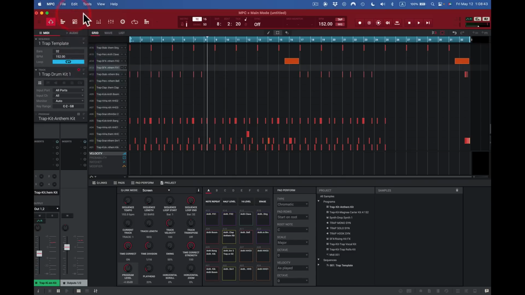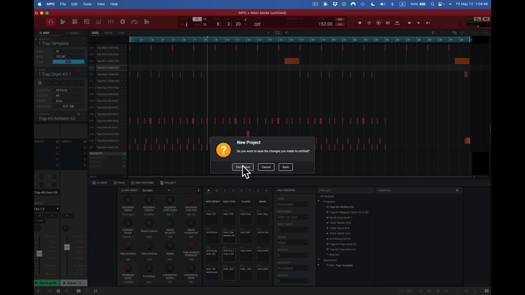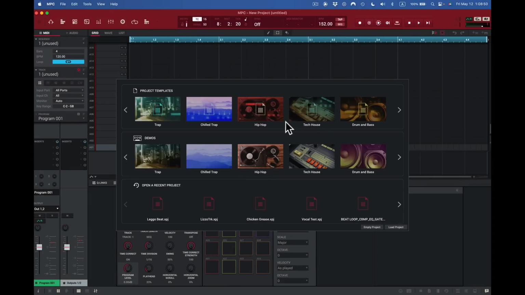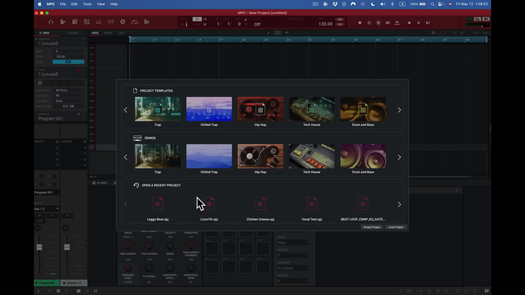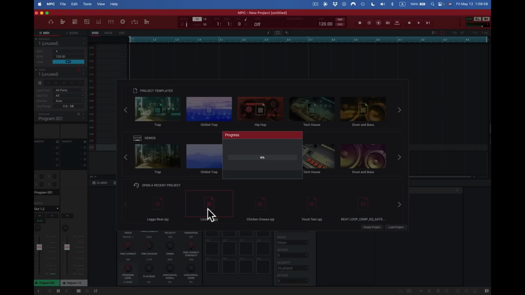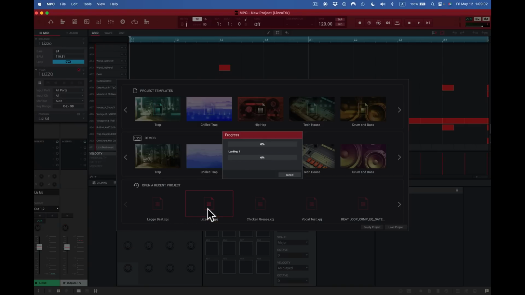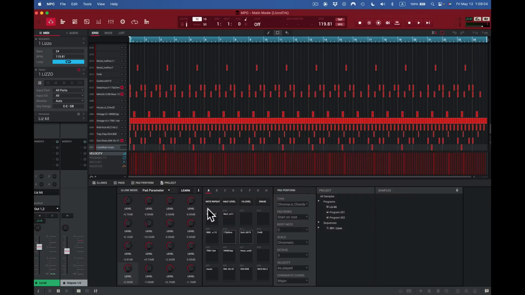Now, I can also come back to here. Let's new project. Let's don't save. Now we're back here again. If I have a recent project I've been working on, I can come, let's see. Got a recent project I'm working on. Let's go back to here. Let's try this one. It loads up. I double clicked it again. It loads up.